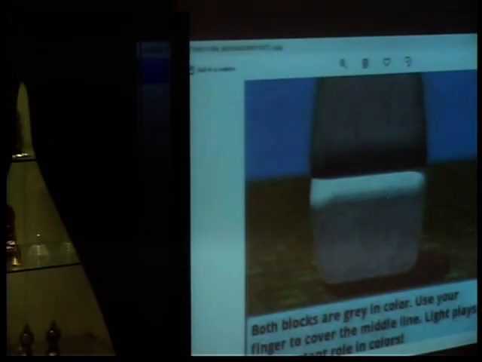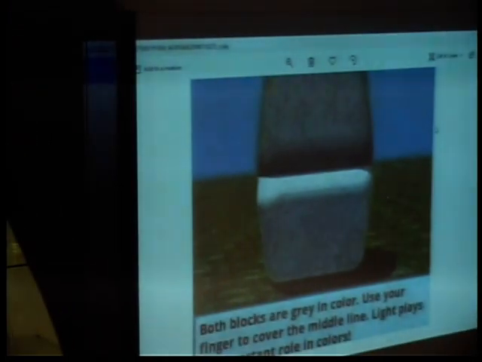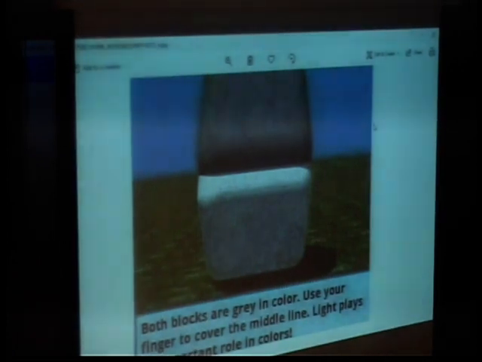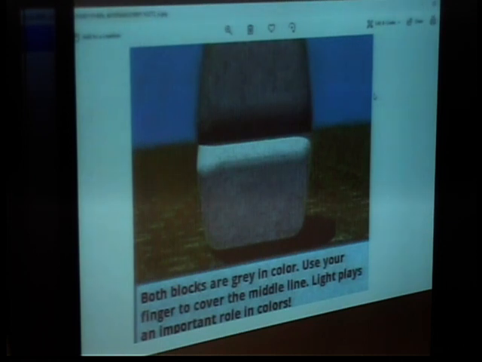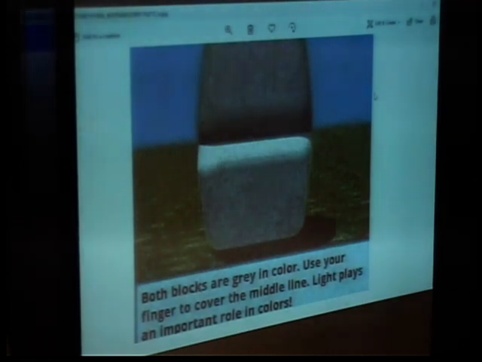Okay, I really need to get on to dependent origination. This is also one of my favorites. This is a well-known illusion. There appear to be two blocks, on the top and the bottom. Which one is darker?